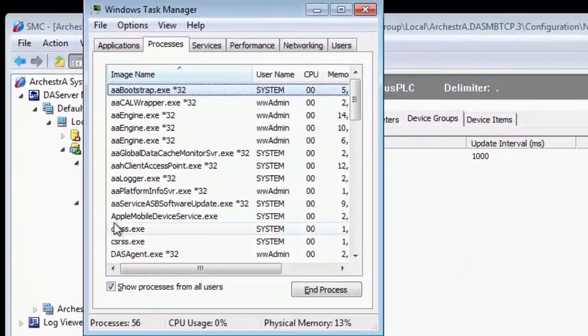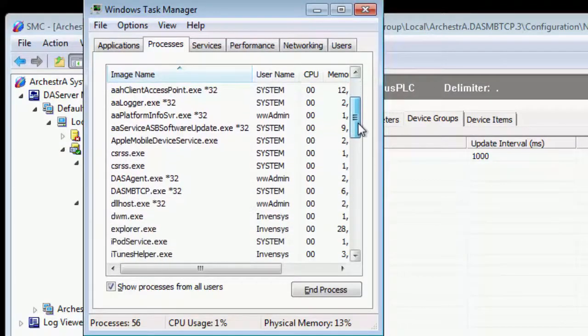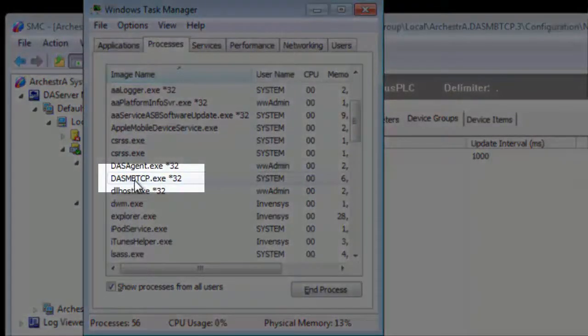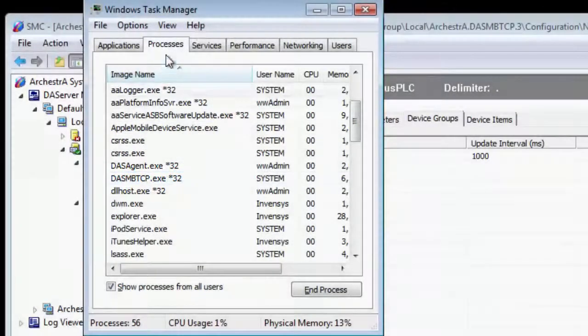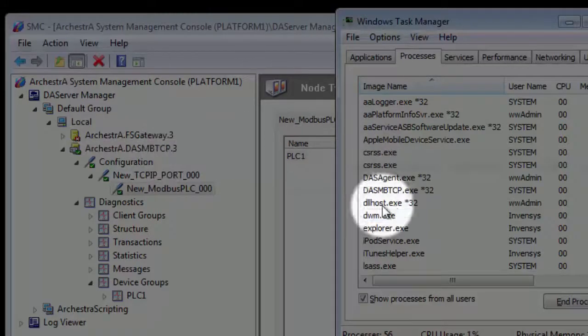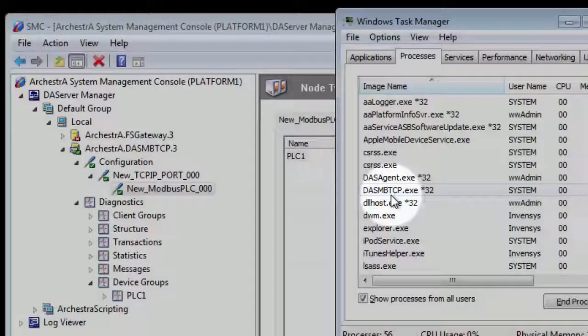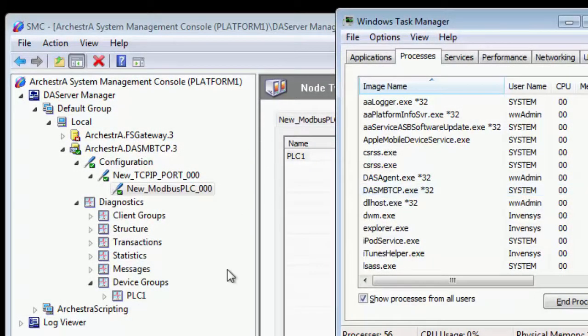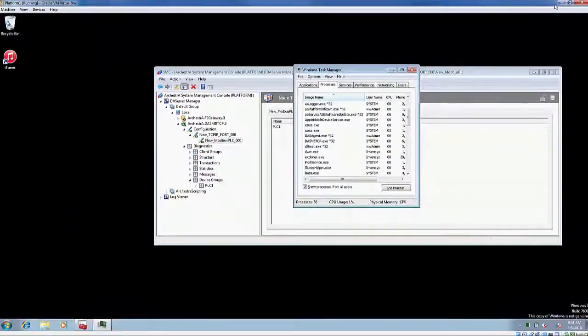Okay, so we run Task Manager, and if you look in your Task Manager, you'll see -mbtcp. That is the name of the running executable for this guy right here. The -mbtcp is very important. We'll need that information to communicate with any objects deployed on this platform.